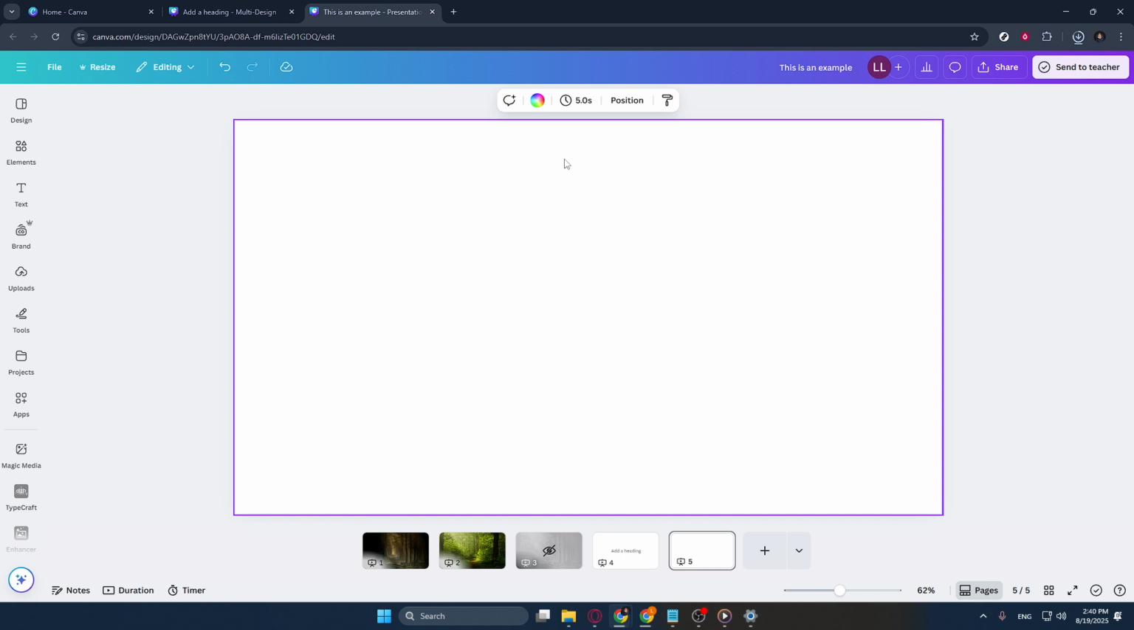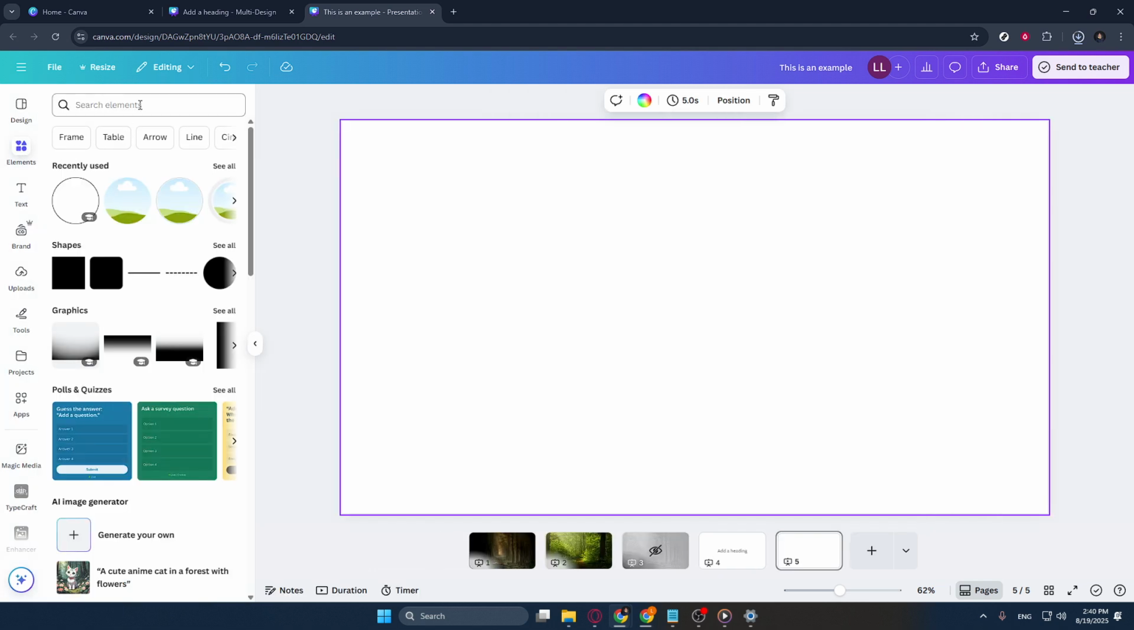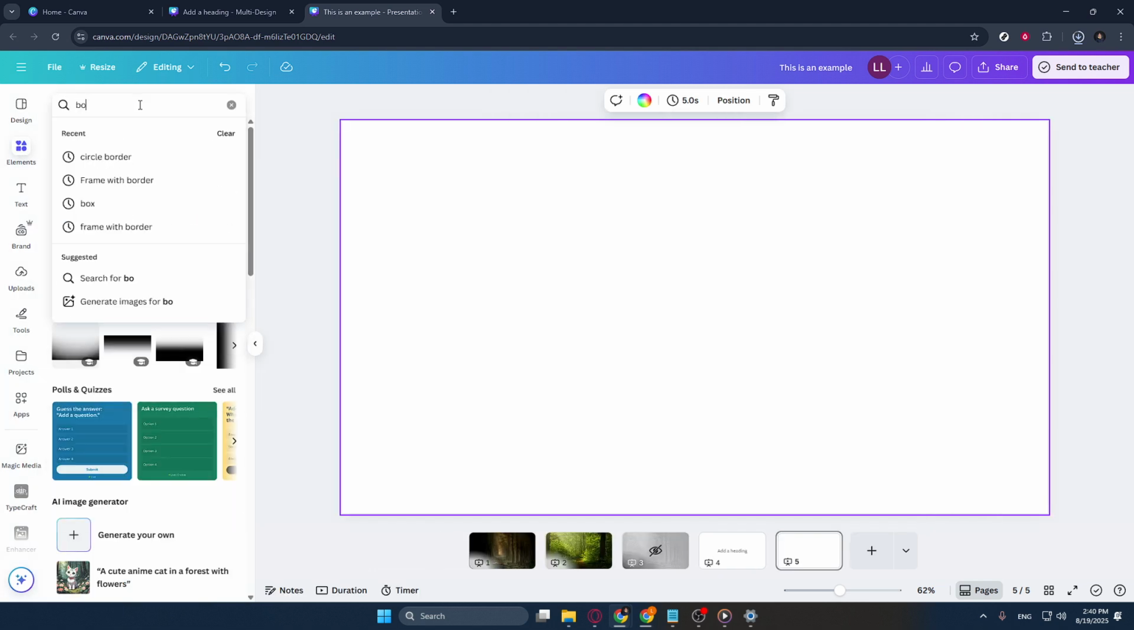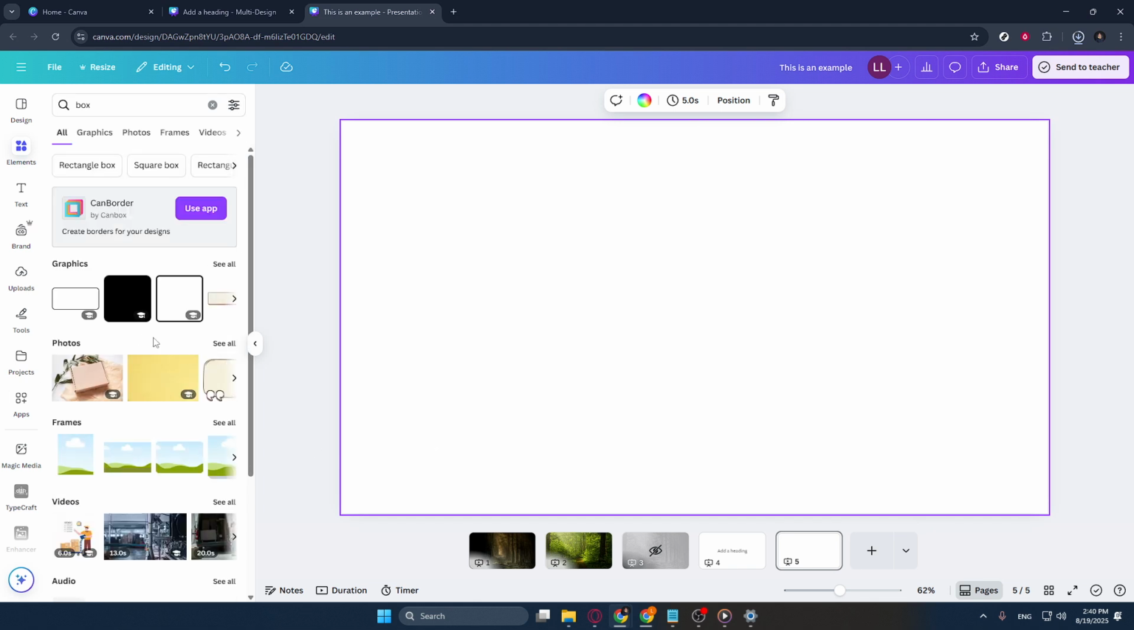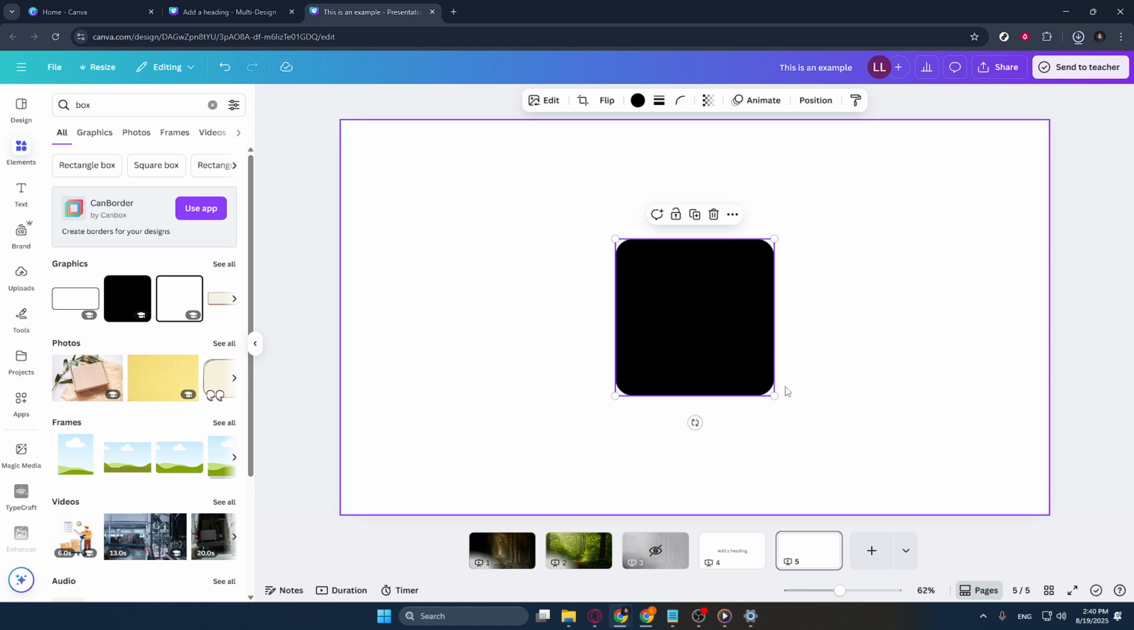Now let's bring your design elements to life. For this particular example, we're going to keep things straightforward by using a simple box element. However, feel free to choose any shape or graphic that suits your project. Go ahead and plop your element right onto that blank page. Remember, this is just the beginning of your design journey.